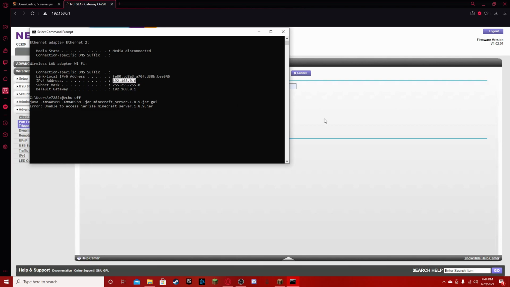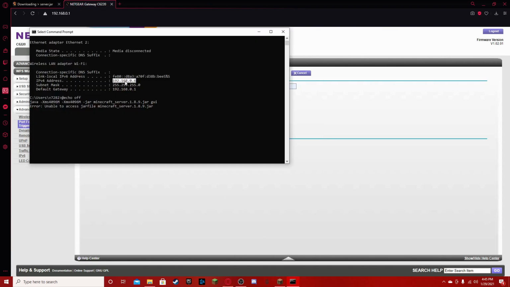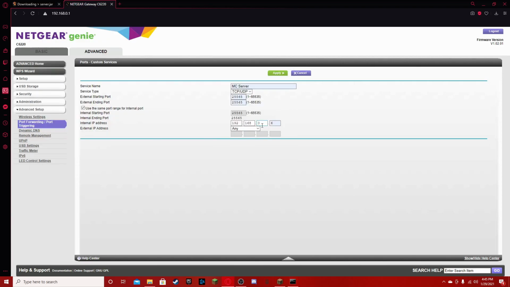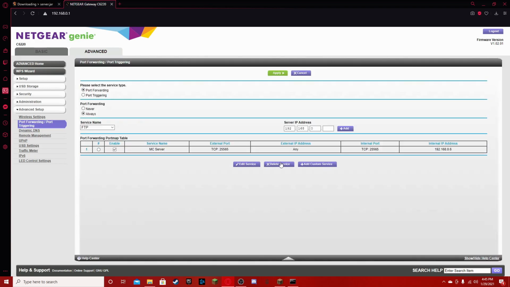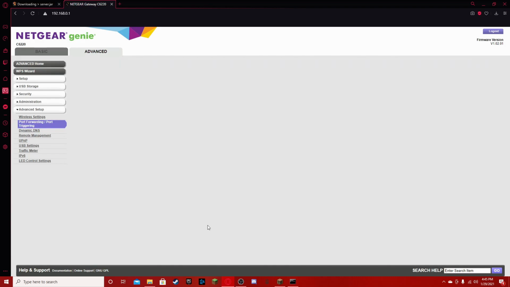Okay, so for me, it has all of them filled out except for the last number. But you're gonna need this whole address if it doesn't provide it for you already. And then just leave it alone. Now, like I said, for people that don't have the both option, you gotta do it for TCP, hit apply, then go ahead, add another custom service, UDP, and all the other ones are the same. Just like so.